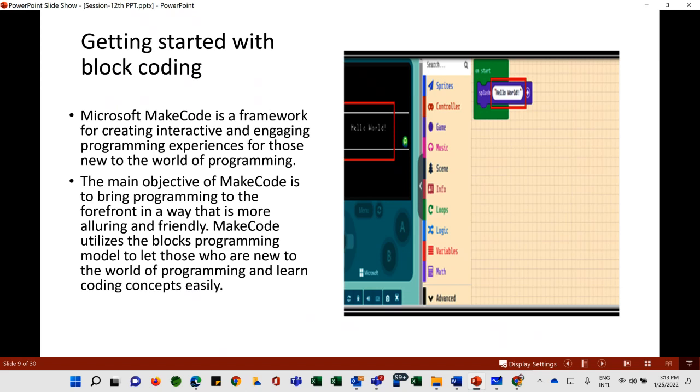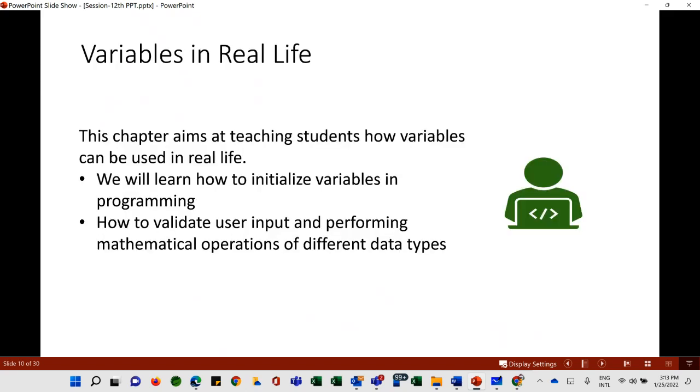So I hope it's clear to everyone how to do that. If it is not clear from yesterday's session, do not worry, we'll do it again today. Now we have to start with variables in real life. Like yesterday, we gave several examples of where coding is being used and what we mean by coding. And here we will give examples related to variables.